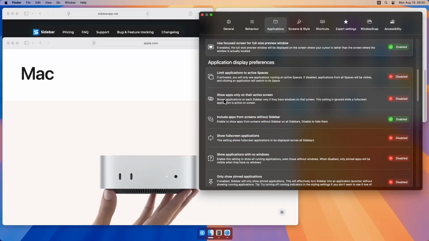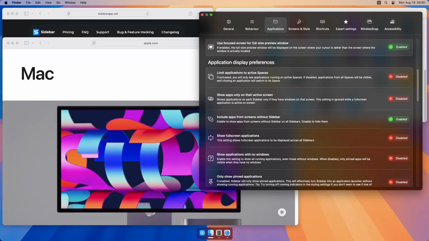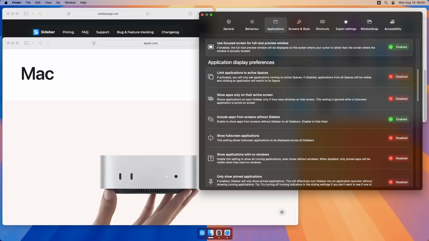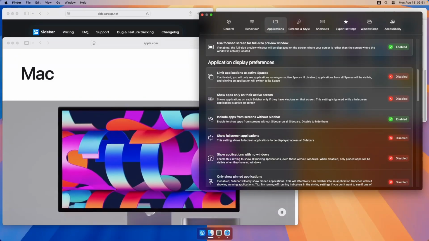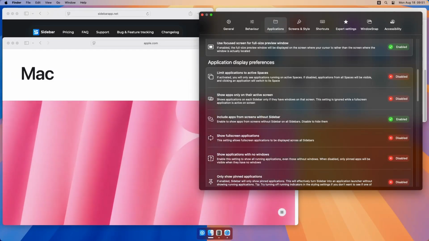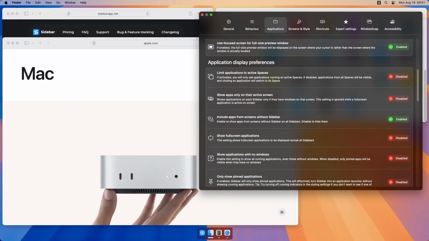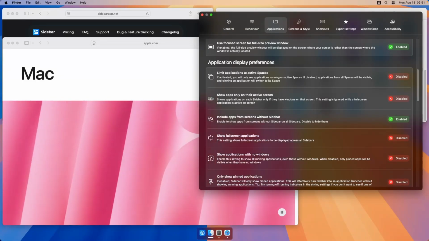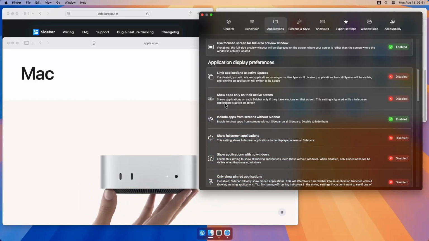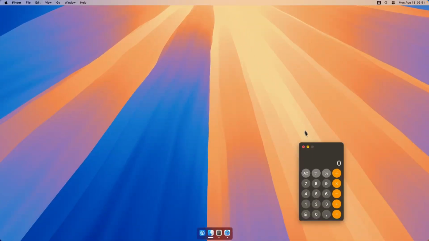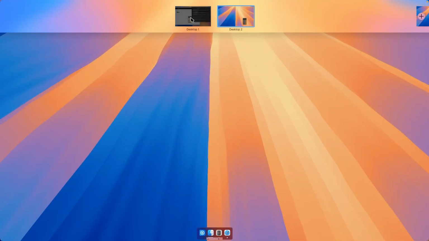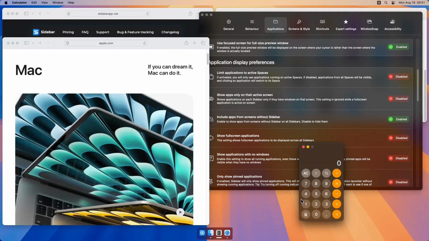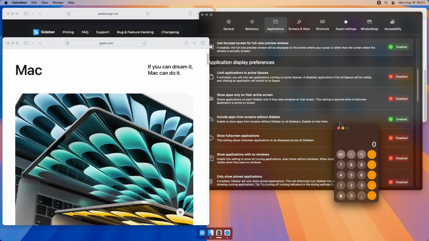The next one is that applications are only visible on their active screen. That's a bit tricky now because I just have one screen for this demo, but if you have two physical displays, this setting can be important because it will only show applications on the screen where there is an active application window. So for instance, let's assume we have two screens, and the left side of my screen right now is the first screen and the right side here is the second screen.